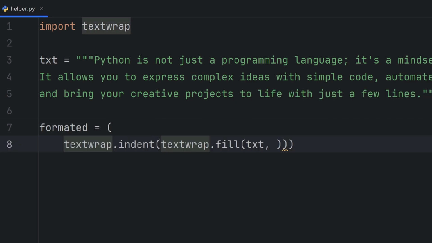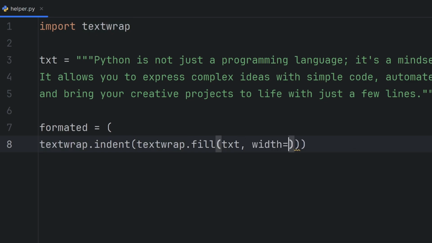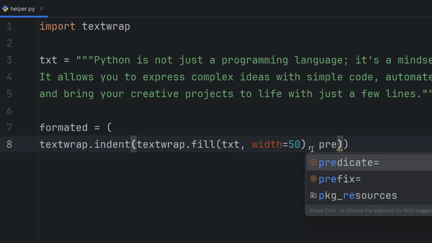And here, I will say that I want my txt to be limited. I'll put this in another line. The width of txt to be limited to 50 characters. And after 50, it will go in the next line. Also, I can put some prefix. So that way, I can distinguish the lines easier. For example, I will put a dollar sign.